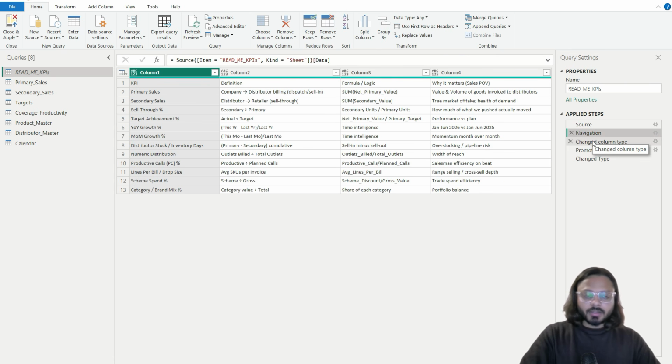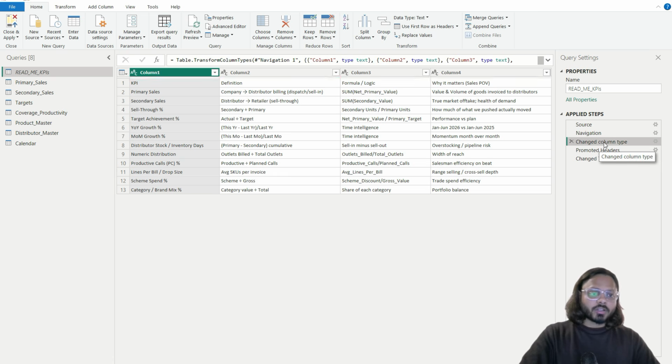And then from there, it will change the data type. Currently it is all ABC123, which is the default, which is nothing. Click on change column type. It changes to ABC. ABC means text. And then click on promote headers. This is what we did right now.